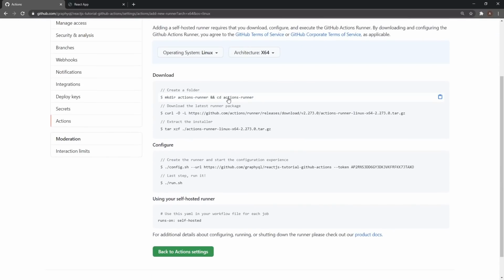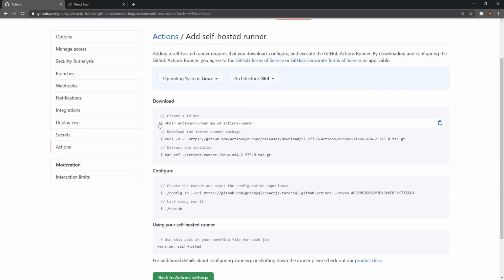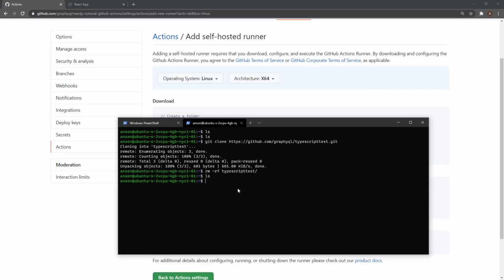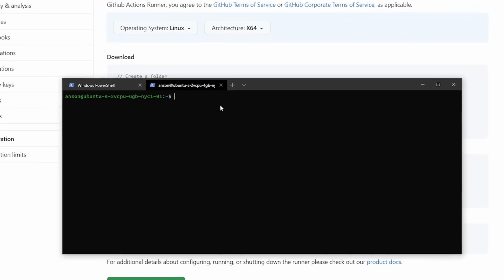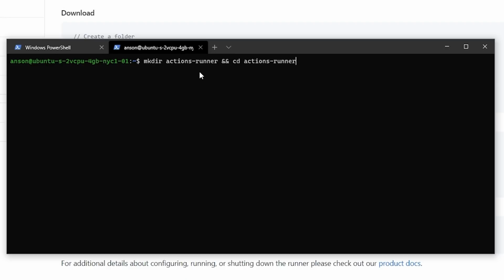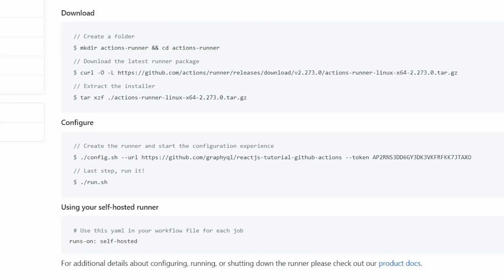So now everything from here is pretty straightforward. All you need to do is just run all of these scripts over here. So over here, we're going to create a folder called actions-runner and it's going to cd into it. So I'm going to copy that. Now on my server right over here, I'm on my other account. So I'm going to go ahead and just copy and paste that. So now we're inside the actions-runner folder because that's what this just did. It created a new folder and it cd'd into it.